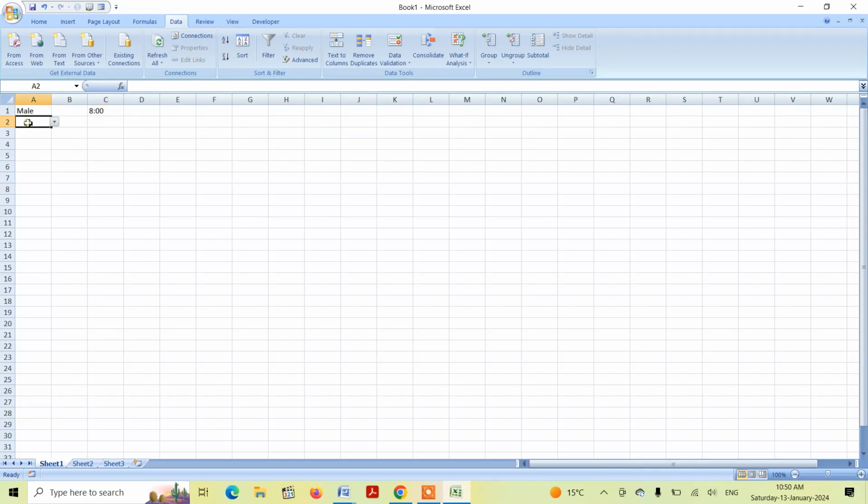So this is 8. In a similar way, if you select female from here, and in the lower right corner you double click to autofill, see, it is showing 5 hours.